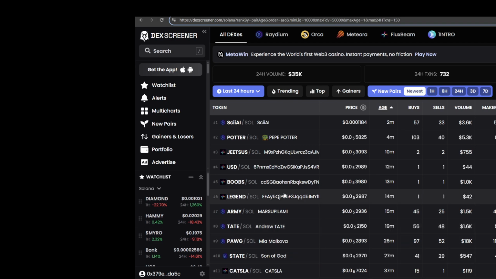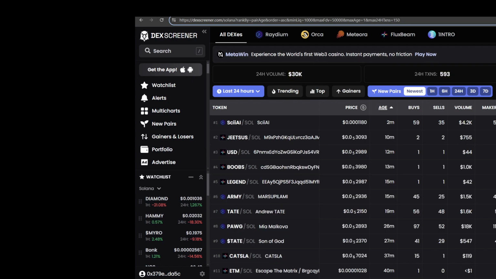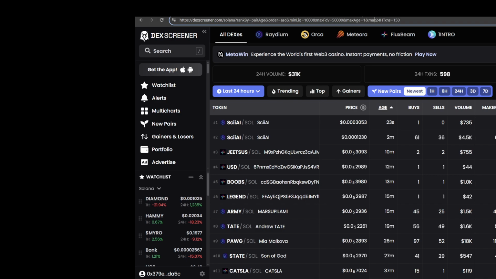So I'm going to go through and talk about all those different scenarios. But if there's one specifically that you guys are more in that range, let me know, right? Because if you're trying to flip 20 soul to 60 soul, you're obviously not going to be buying a $20,000 market cap coin. But anyway, starting on Deck Screener.